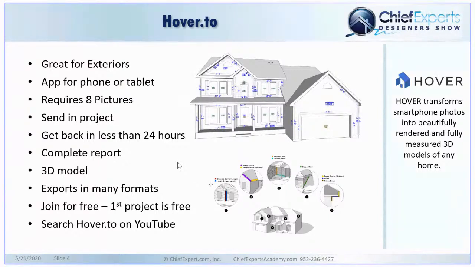Again, I don't use it. I haven't done many as-builts of late. So again, I'm back to my tried and true method of doing it, which we'll talk about later. But it's great for exteriors. However, you get zero information on the inside of the building. All right. So if you're looking for the exterior information, Hover does a pretty nice job.